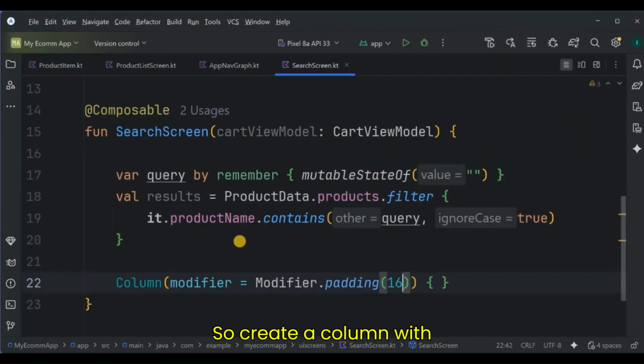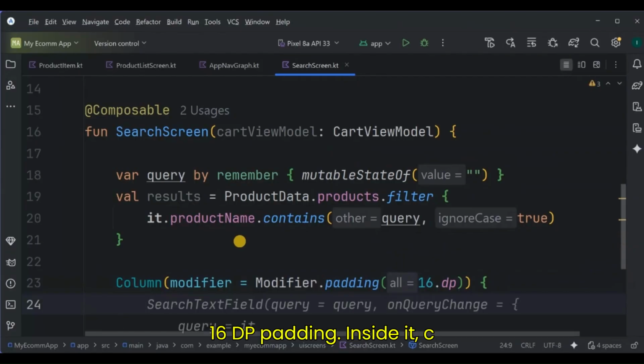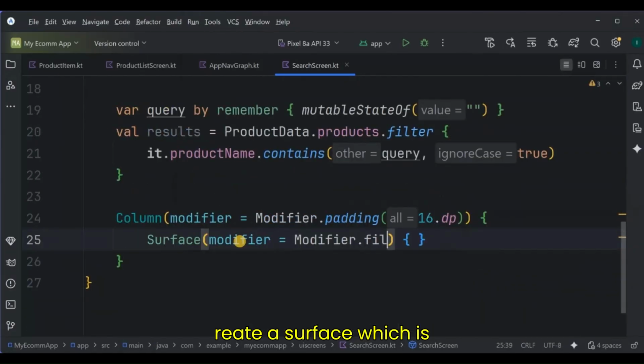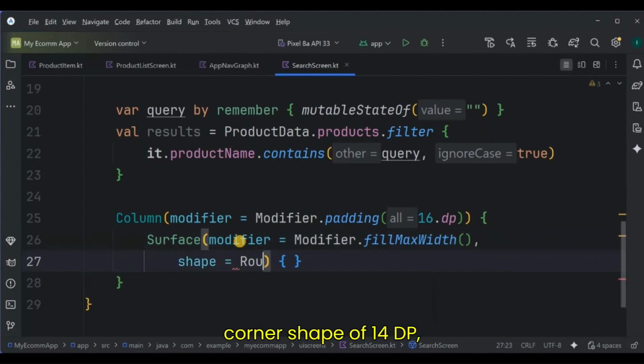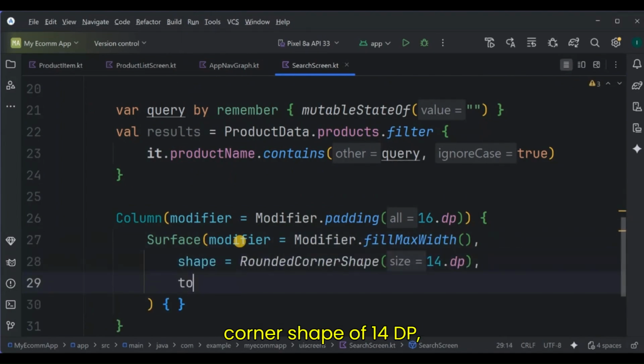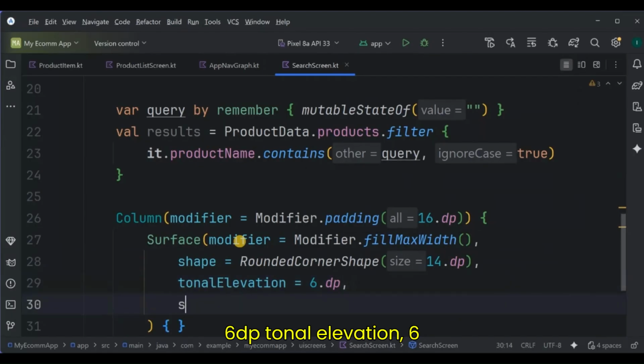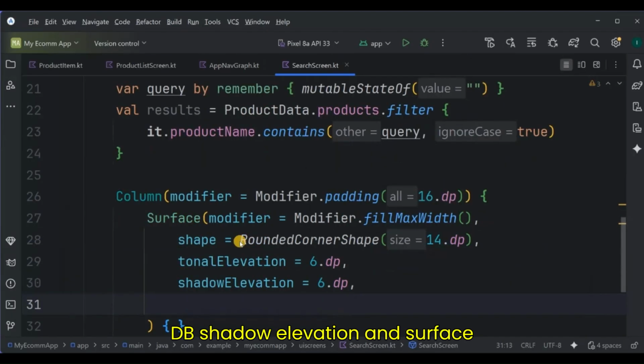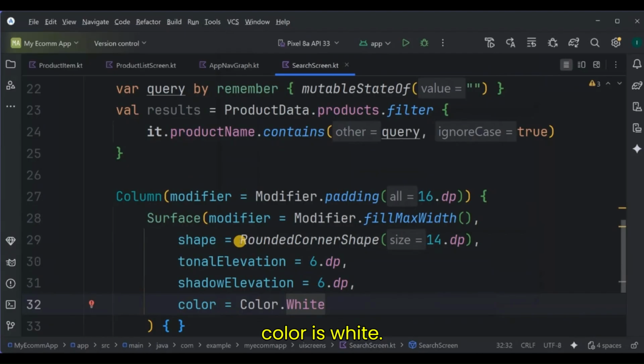So create a column with 16 dp padding. Inside it, create a surface which is fill max width, a rounded corner shape of 14 dp, 6 dp tonal elevation, 6 dp shadow elevation, and surface color is white.